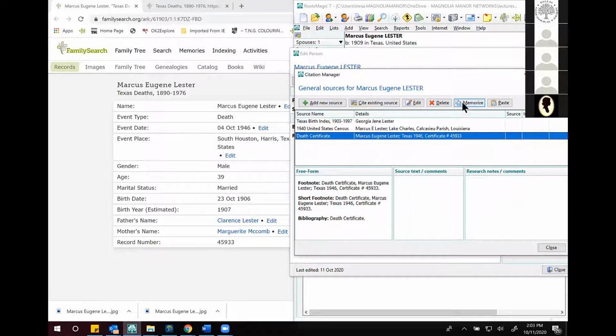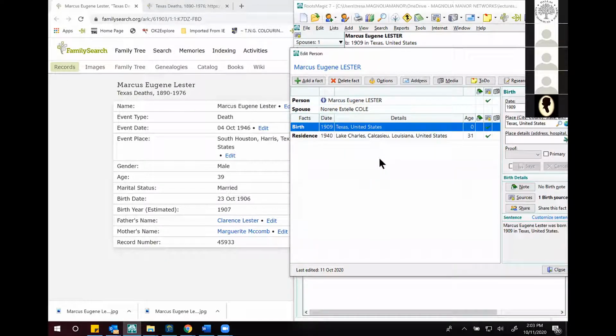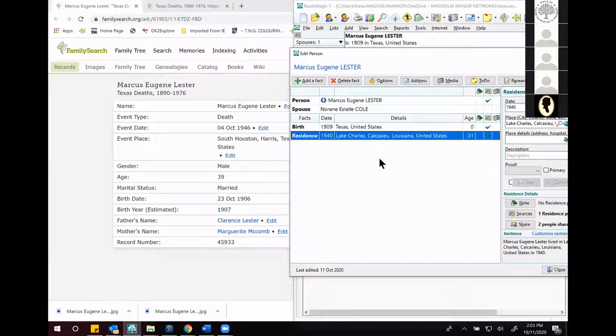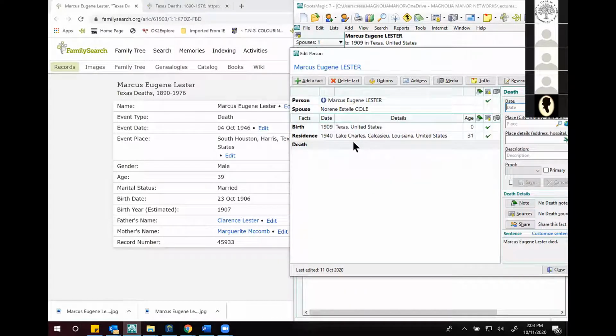Anyway, so that is the death certificate. I'm going to memorize it and click close. His birth date is in there, and I'm going to do Alt SPO, and I'm going to add his death, so Alt A, and then instead of scrolling, you can just hit the D, and it will take you to the Ds, and you can click enter, and the death gets entered. And oh, the birthday was there, 4 October 1946, and he died in Houston.